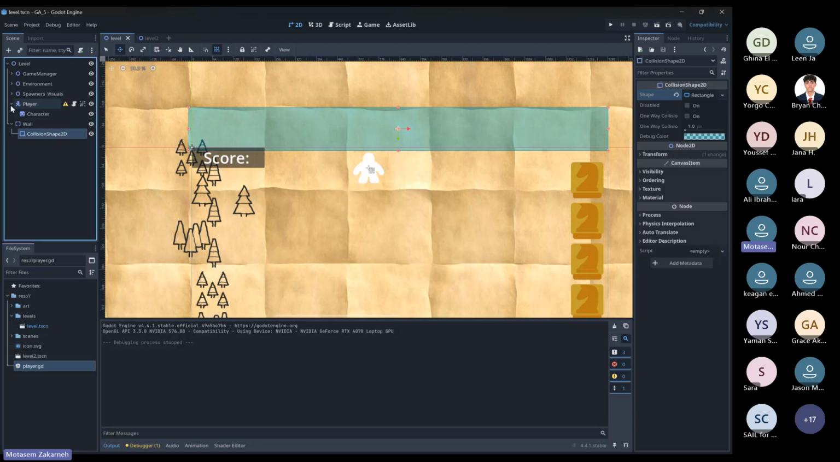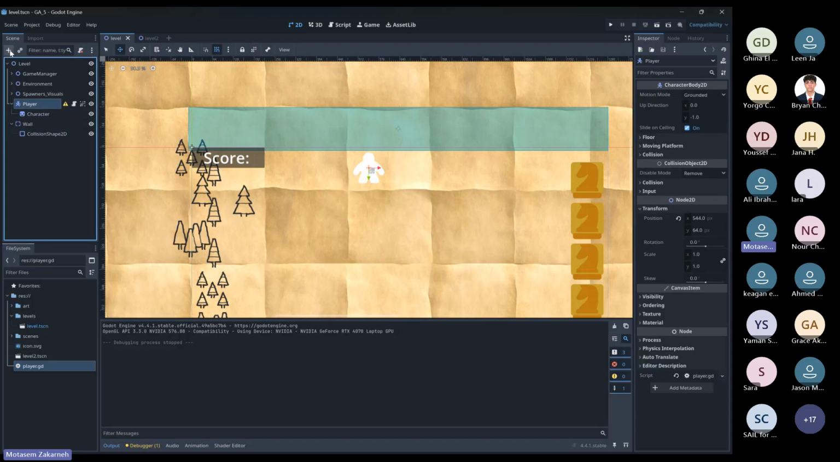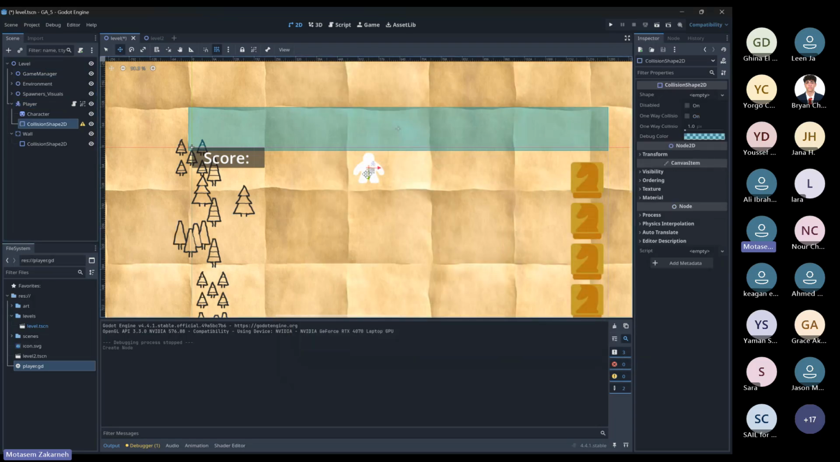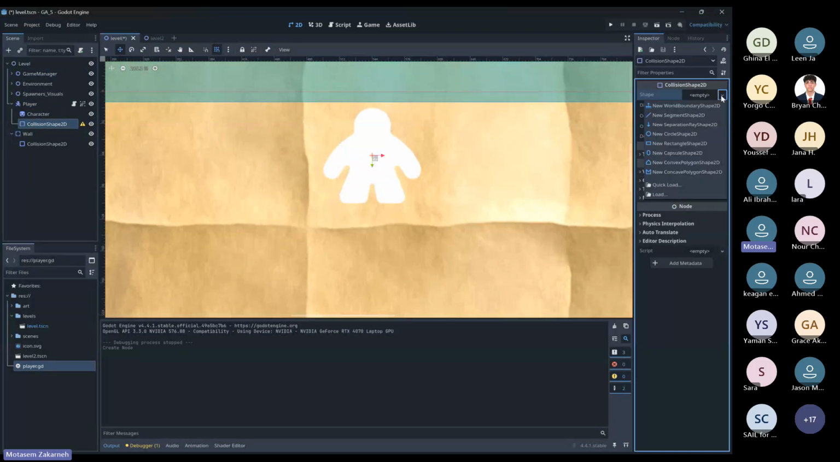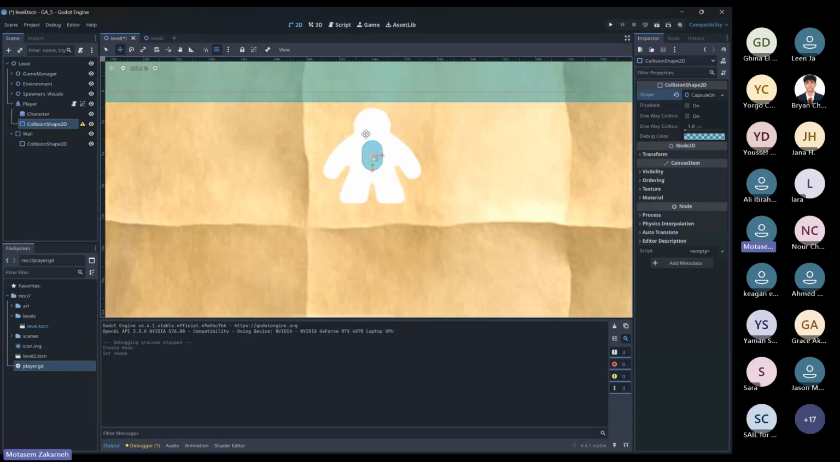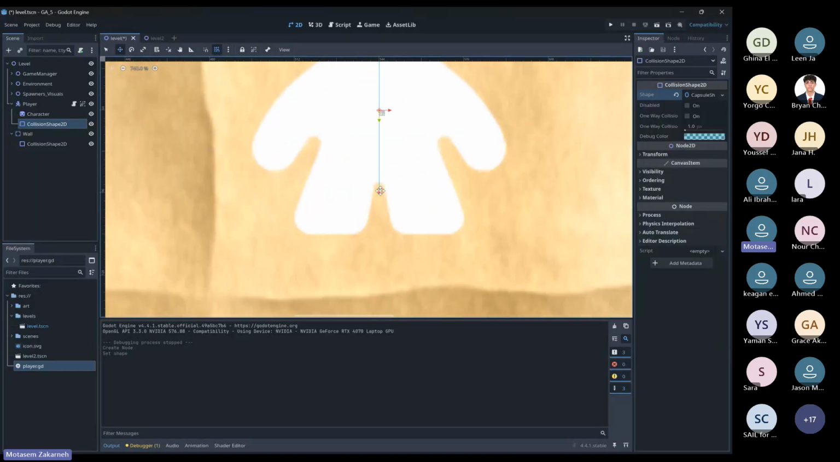Like we already added it, but we can't see what it does. So let's add it here first and then see if that will fix things. So collision shape, and then to the right side. And then I want this one to be a capsule. So here is a capsule.